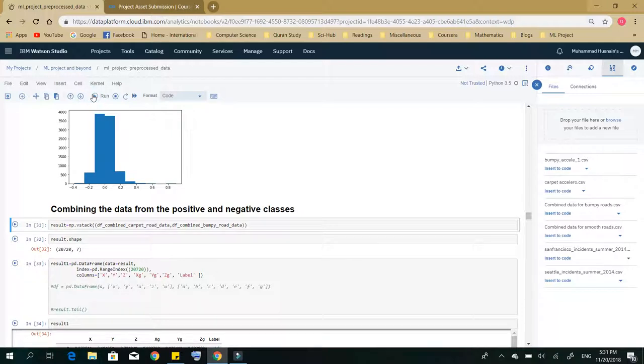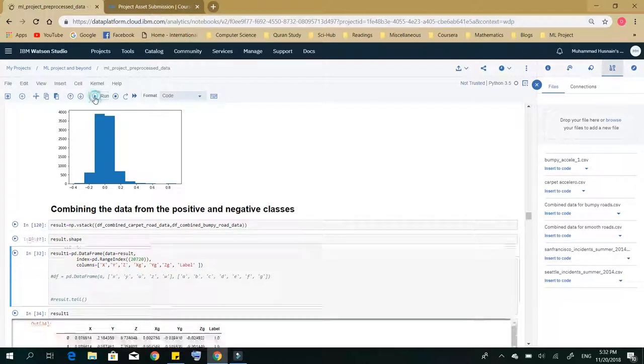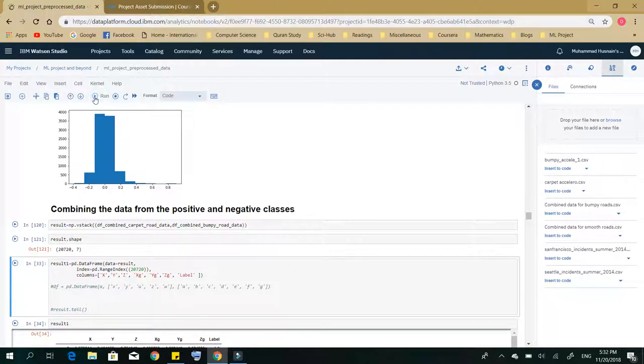Now, there is one catch here, because I processed each column individually, and the output is an array, so we have to convert this array into a data frame, which is pretty simple. For now, we are just stacking the result, the carpet road data and the bumpy road data, which gives us an array, and we can transform the array into the data frame by using the pd.DataFrame function.